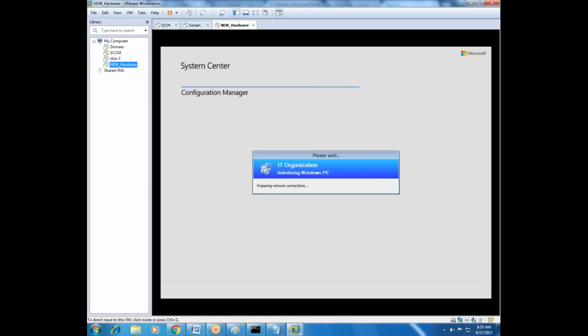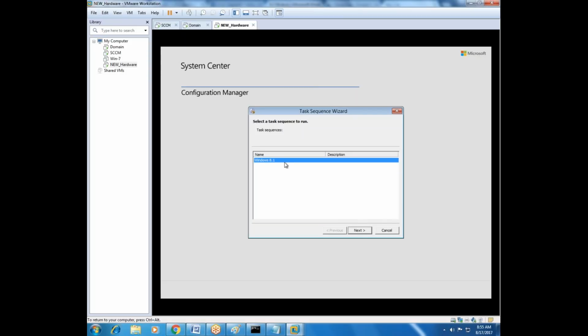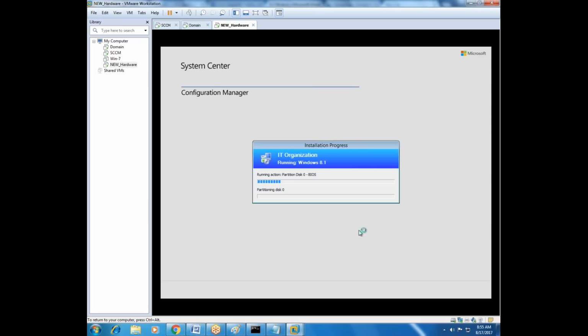So this is for security reason, because if you don't put the password, people will build their computer and go away. Windows 8.1, you will have Windows Server. I'll click on OK, and that's it.